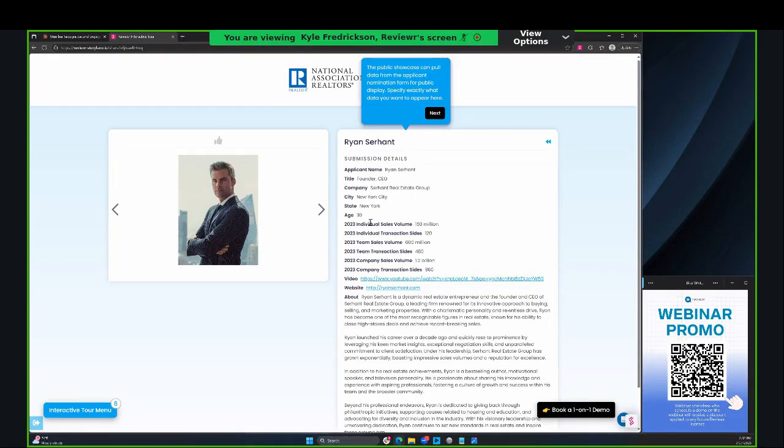But the idea is as a member, I could come here, I could cast a vote, I could go back, read somebody else's profile, maybe I want to cast another vote, and then that data is aggregated for you, so that you're going to have on a per award category basis all of the people's choice or member recipients that you select.